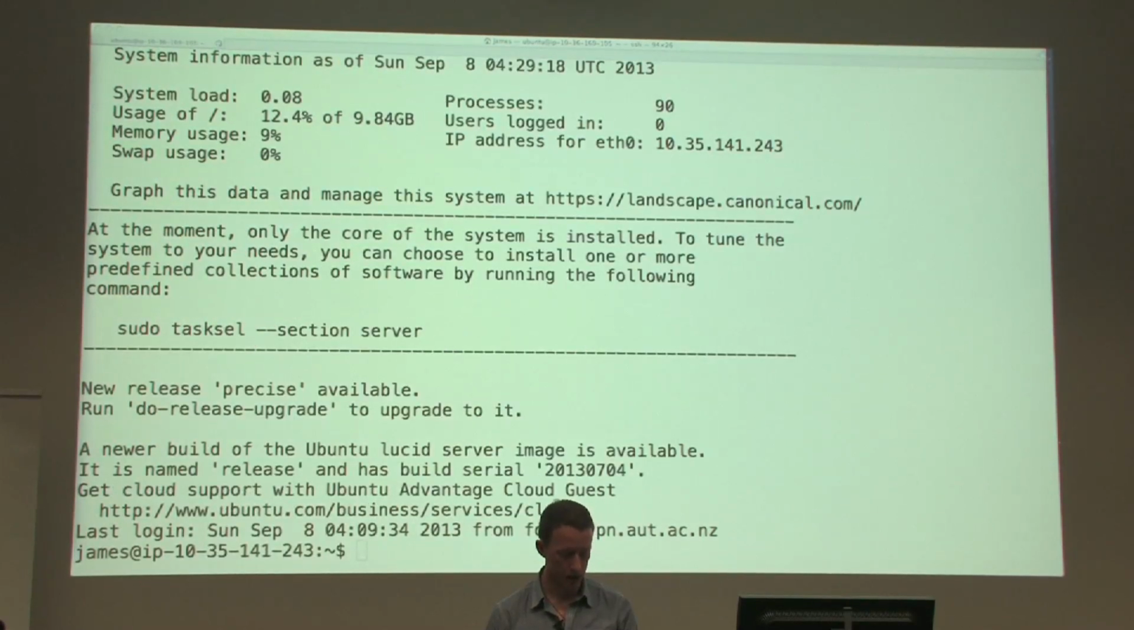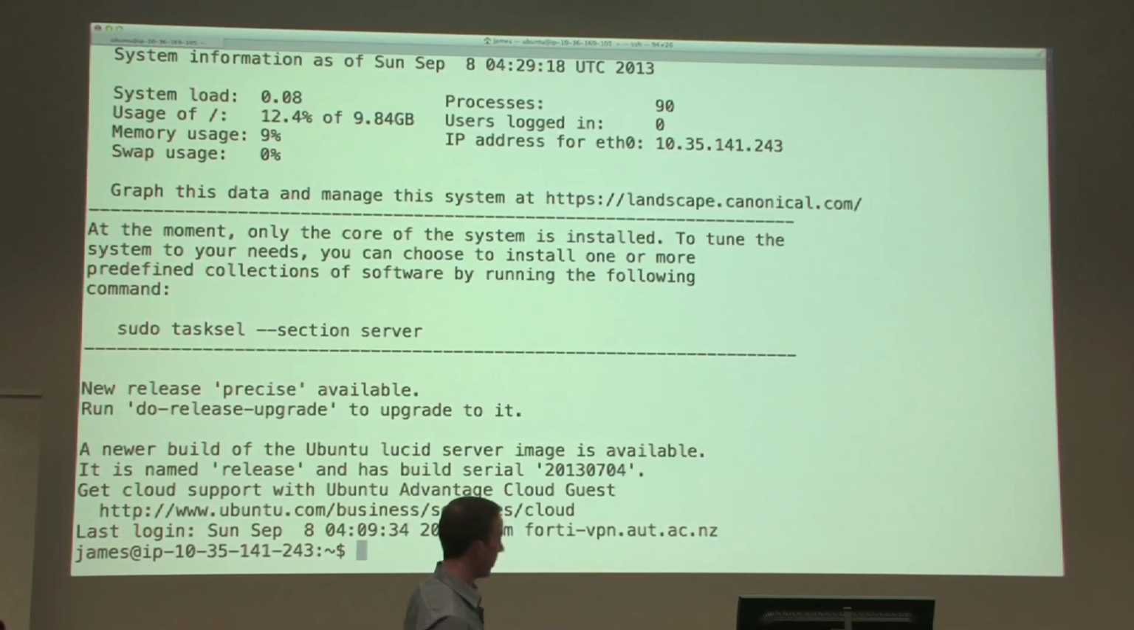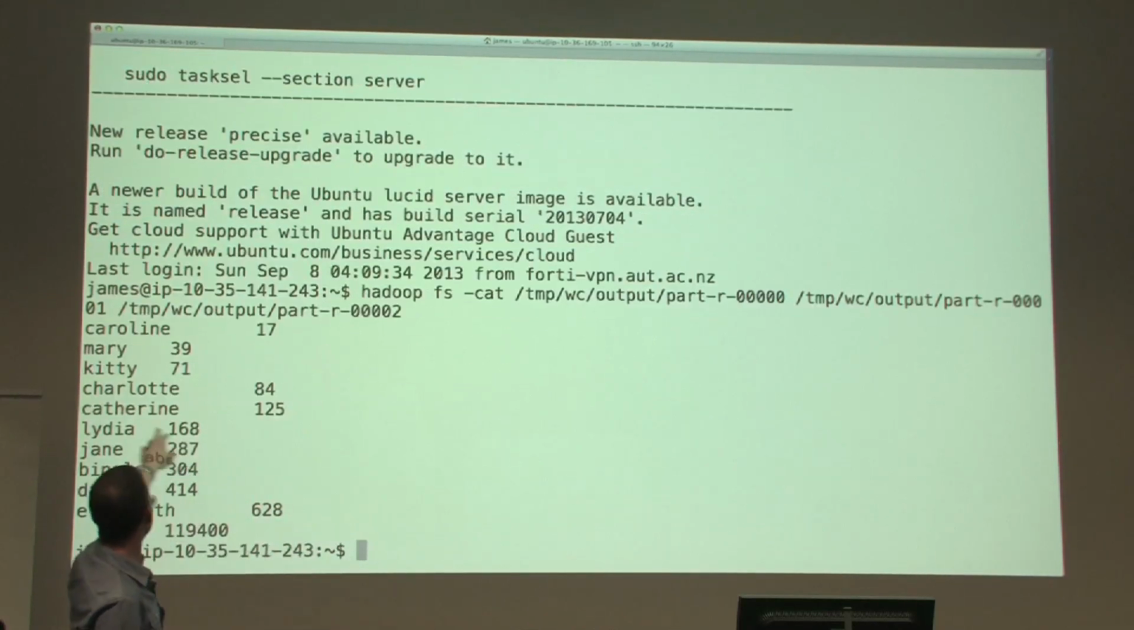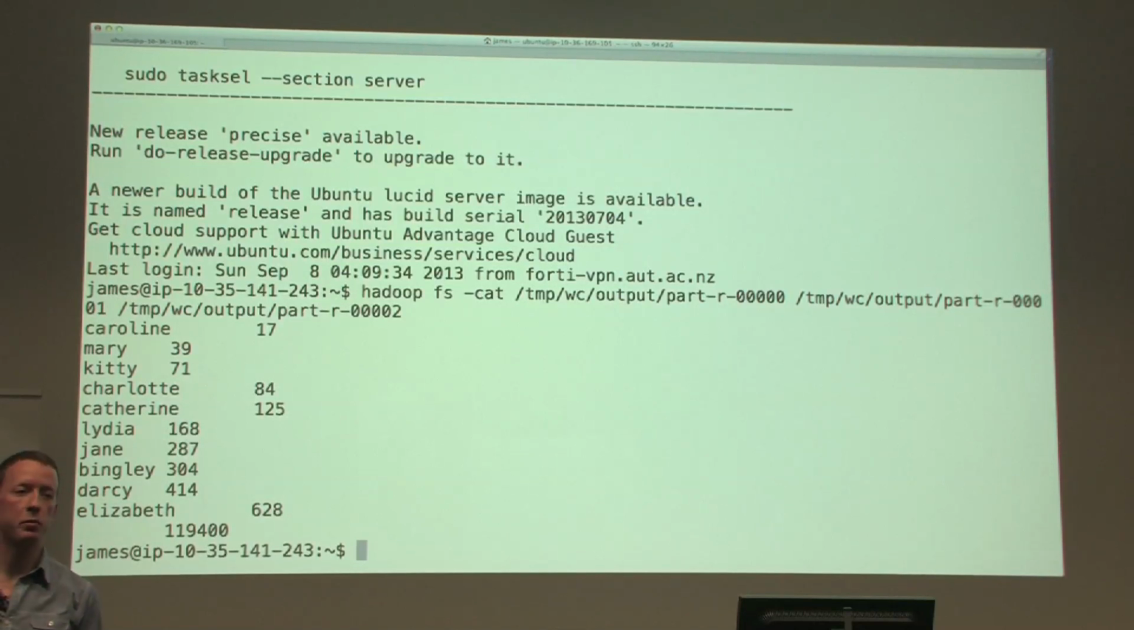And I store the output for this job on the local Hadoop distributed file system. So we will cat the results. Hadoop file system, cat. Caroline, 17 mentions. Mary, 39. Kitty, 71. Elizabeth, the most popular, as you might expect from Pride and Prejudice. Darcy just behind. And Catherine de Bourgh gets a middling amount of love. So there you go. That could have been the entire Wikipedia corpus, and all I would have had to change is the number of machines I started.